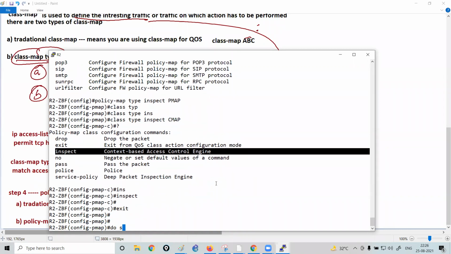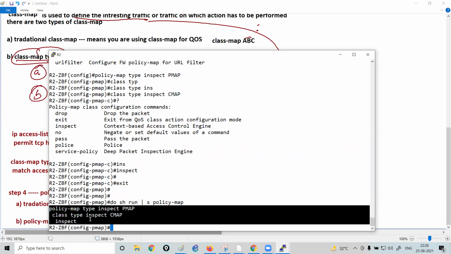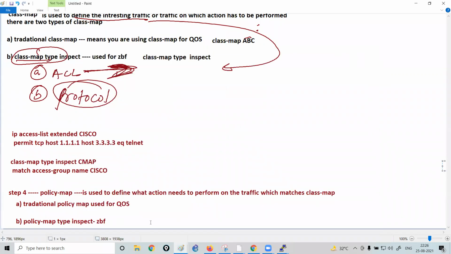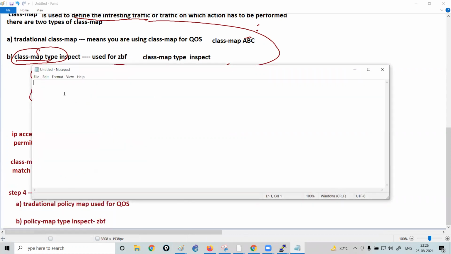And then exit. Do show run pipe section policy map. So these are the commands which you have run on your router under step 4. Just wait. Note step 4. Fine.